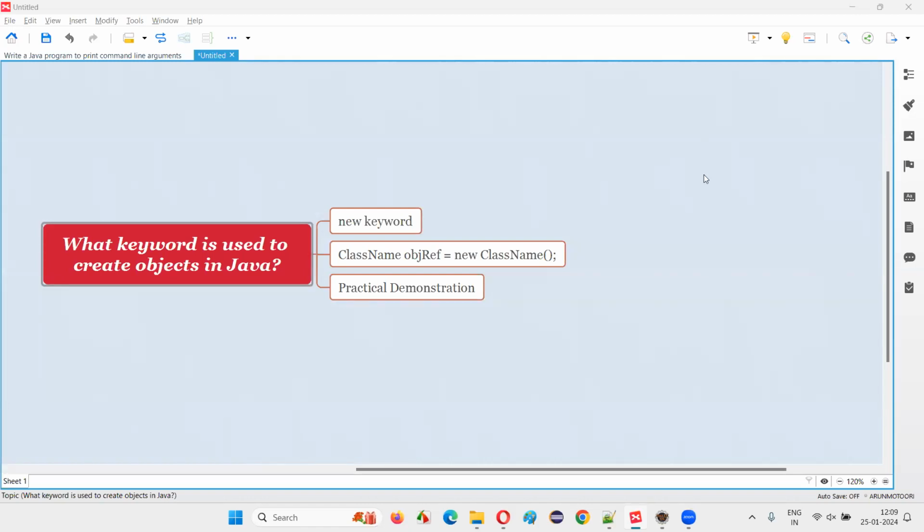In this session, I am going to answer one of the Java interview questions. That is, what keyword is used to create objects in Java? Let me answer. In Java, in order to create objects, we have to use a keyword known as the new keyword, N-E-W, new keyword. Using this keyword, we can create objects in Java.